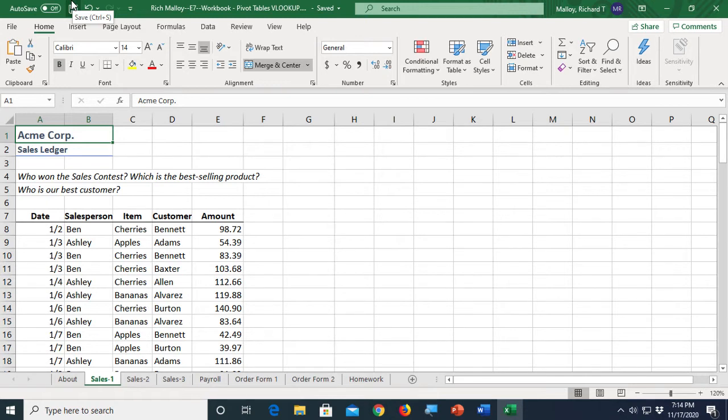Now, there are three different ways we can solve this problem. Let's go through each one so you can appreciate the power of the pivot table. The old way of doing it is to simply sort the data, separate Ashley and Ben's data, and then do a calculation, do a sum of the amounts for each one.